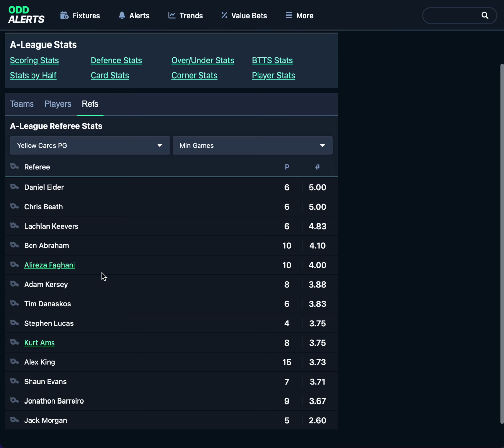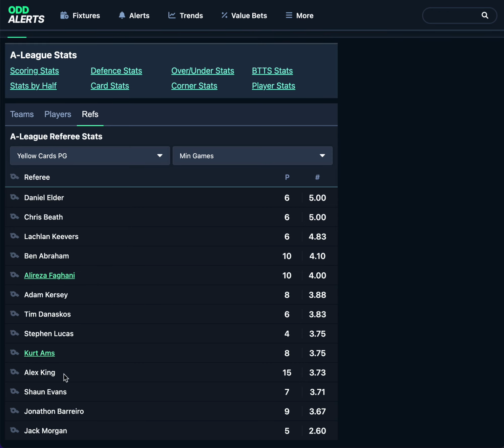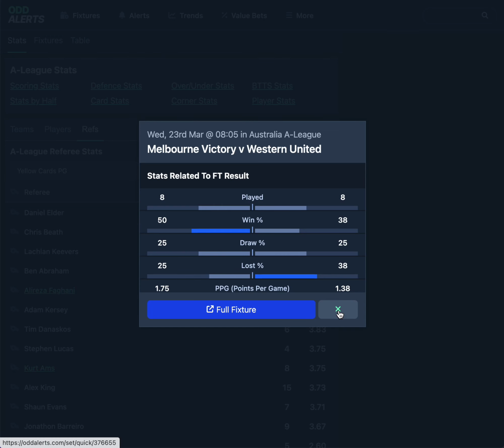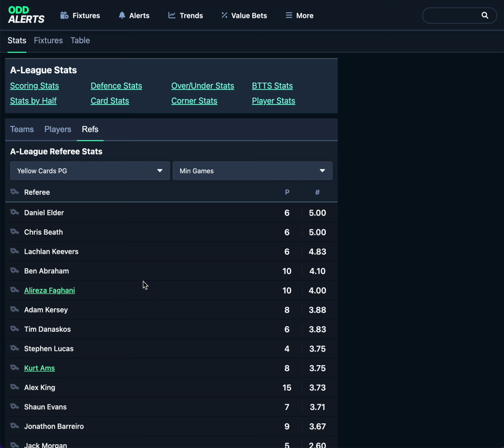So this is the start of a few improvements to referees as well. In the future, when you click on this, it'll go to a referee profile. Just designing those at the moment.